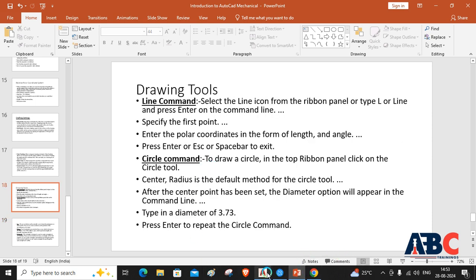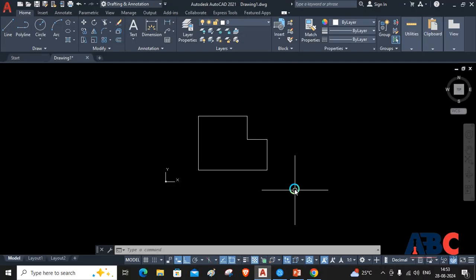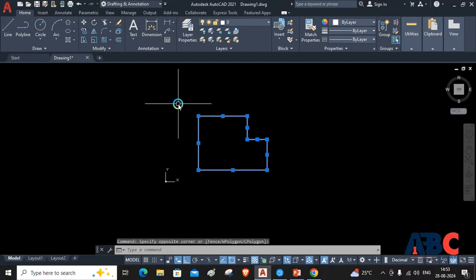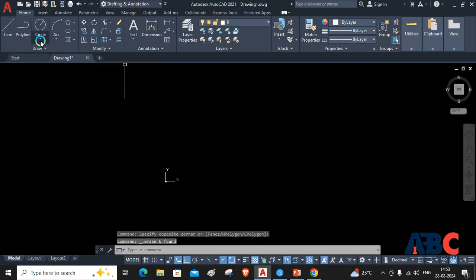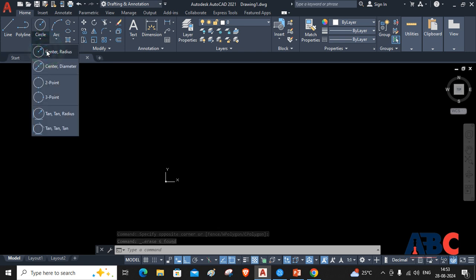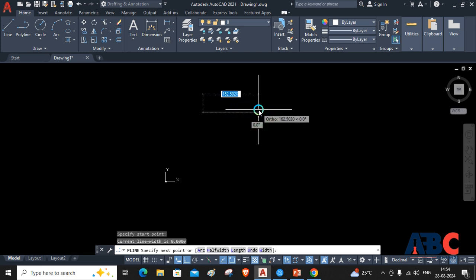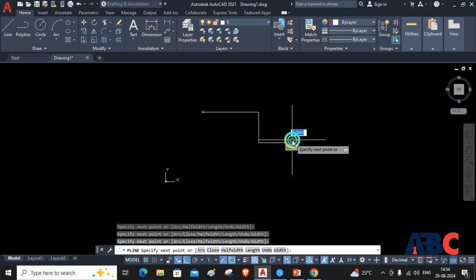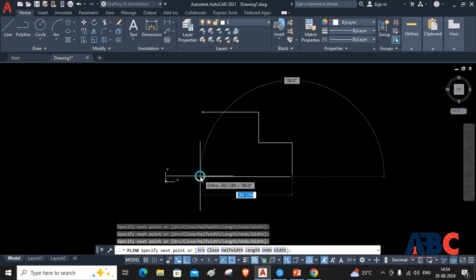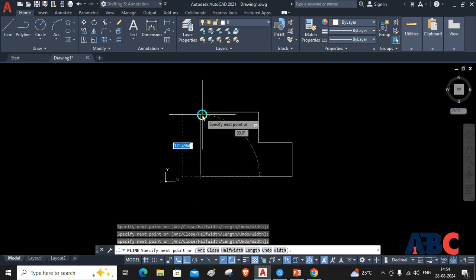Now I will show you how to do it. Delete. Go to circle. There are different types of circles. Now, first I will show you what is a polyline. A polyline is an object formed by several line segments. This is called a polyline.